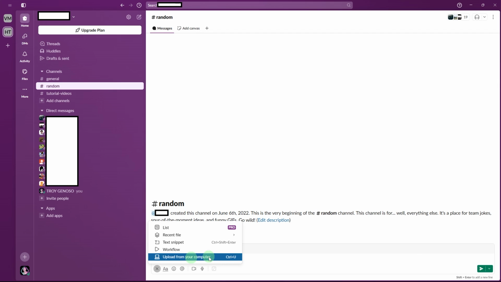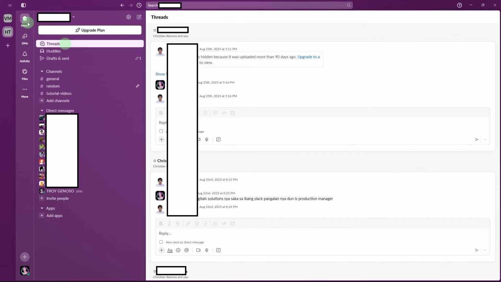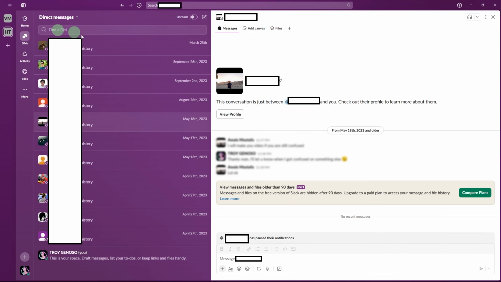Use Threads to reply. Go to Home, then click Threads to organize messages. Search messages and files. Go to DM section. Use the search bar at the top to quickly find past messages or shared files.